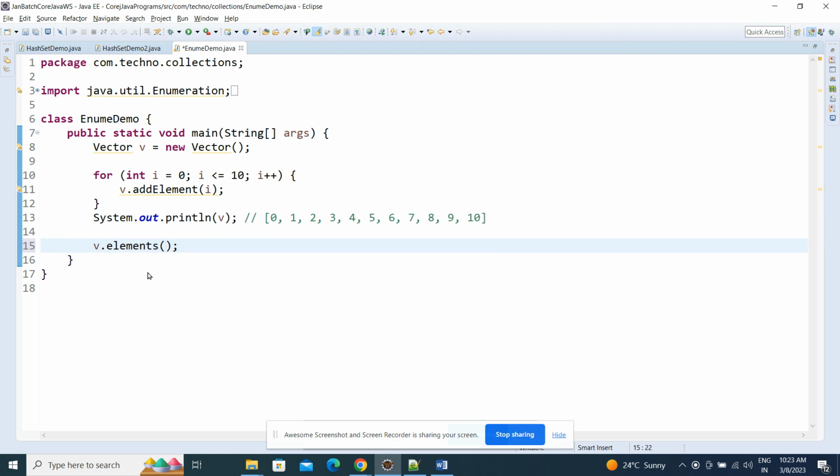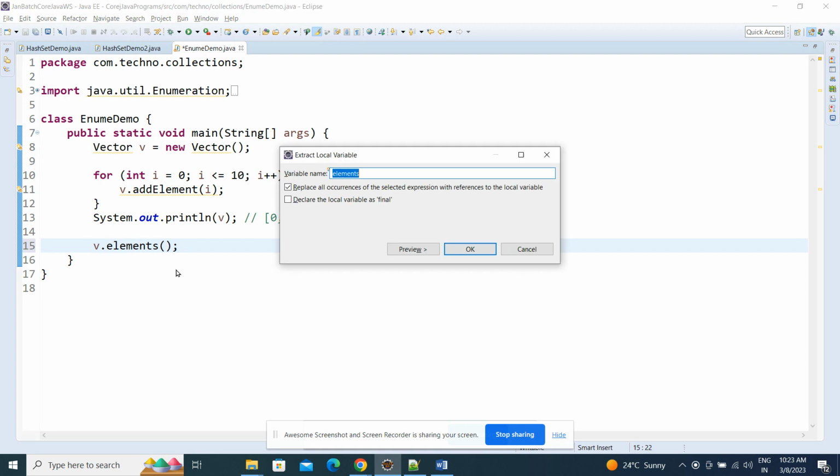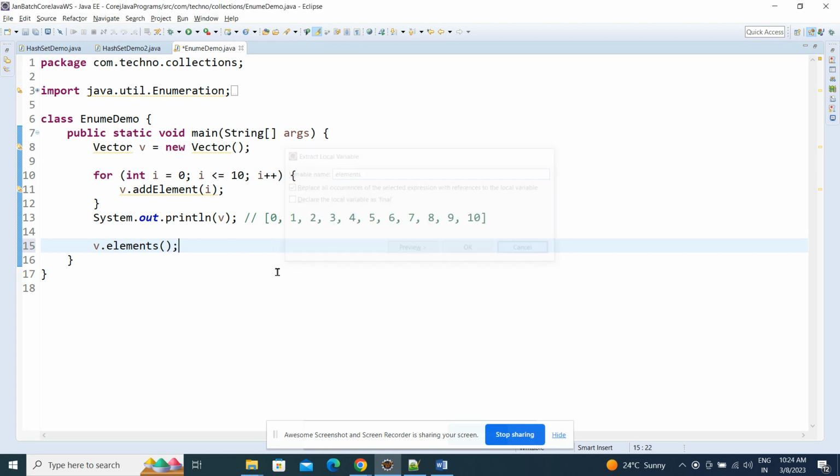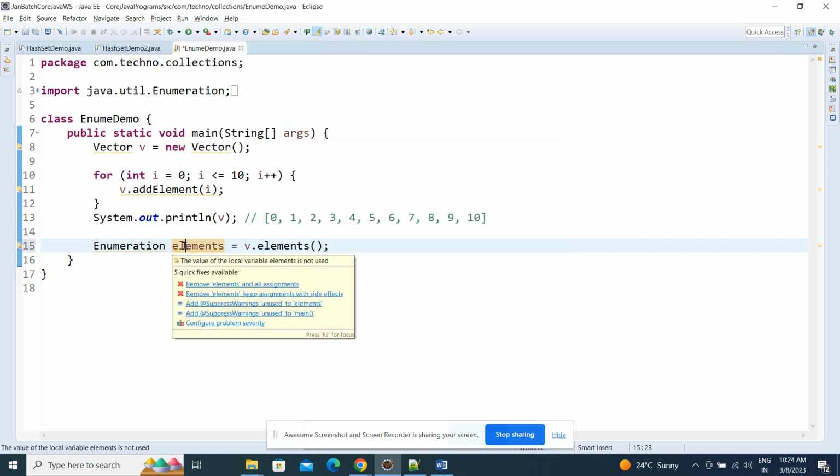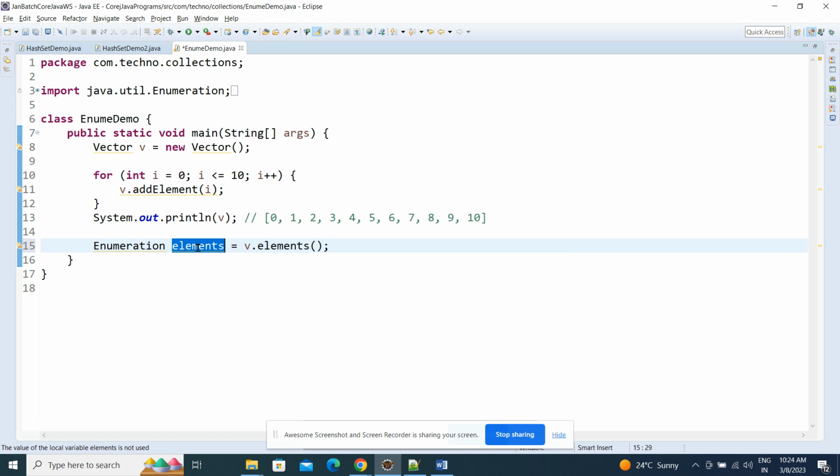If you don't know what return type is being returned, what you can do is press Alt Shift L. Keep the cursor on that line and press Alt Shift L. Automatically it will generate the return type. So it returns an Enumeration object. Now just keep it as en, the Enumeration elements.